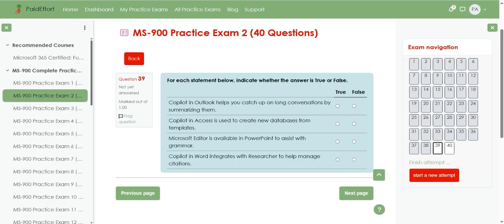For each statement below, indicate whether the answer is true or false. Copilot in Outlook helps you catch up on long conversations by summarizing them. True. Copilot in Access is used to create new databases from templates. False. Microsoft Editor is available in PowerPoint to assist with grammar. False. Copilot in Word integrates with Researcher to help manage citations. True. Now let's go through the explanations one by one.